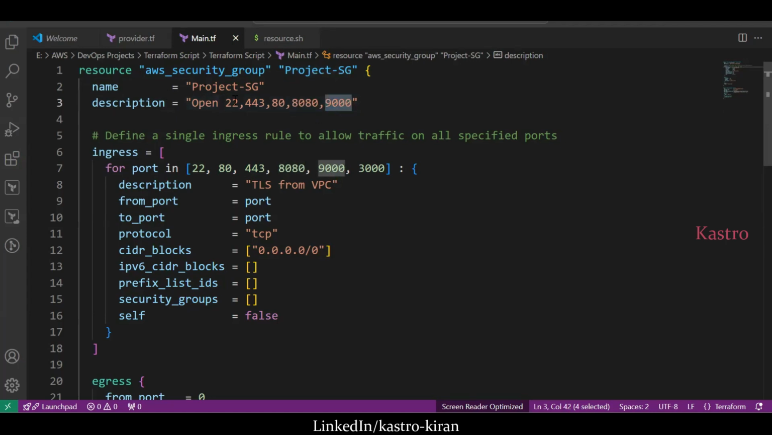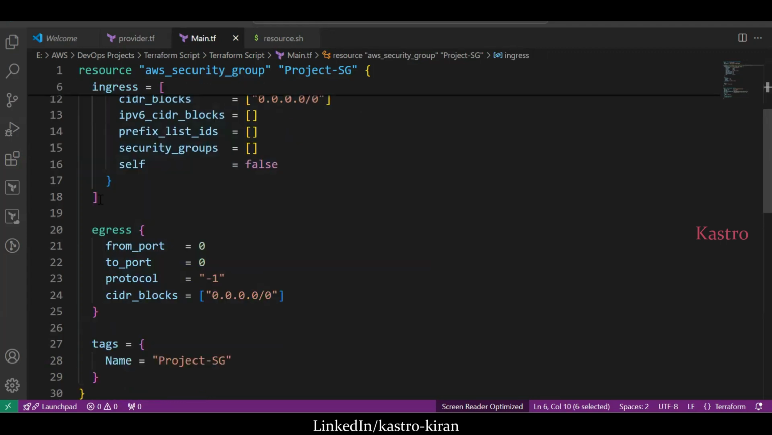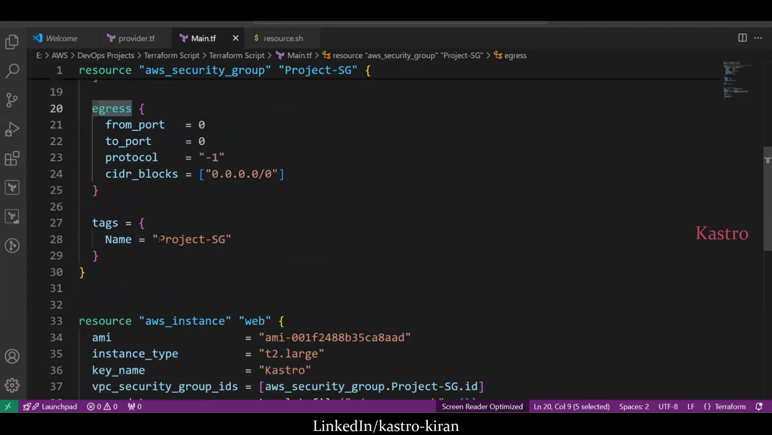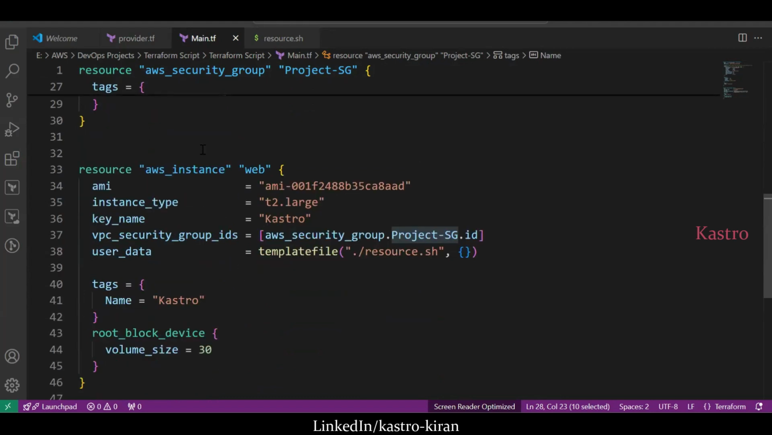And once this security group gets created, I have given the ingress rules and I have given the egress rules as well. And I'm going to tag the security group with the name project-sg, which is project security group. Once this security group gets created, it has to be attached to the EC2 instance. So that is the next resource which I am going to create, that is aws_instance.